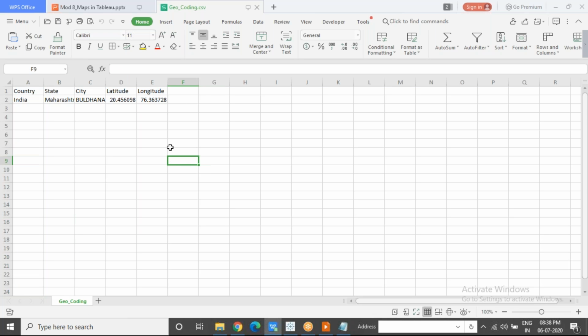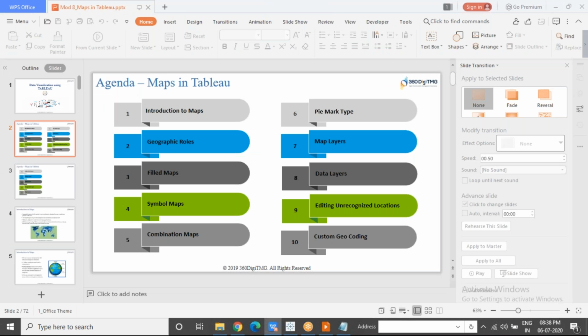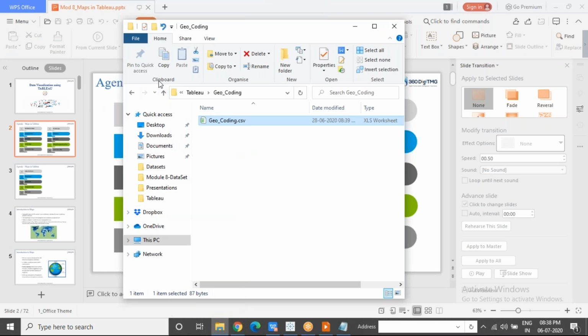After you create this file, what will you do? You will save it in a folder.